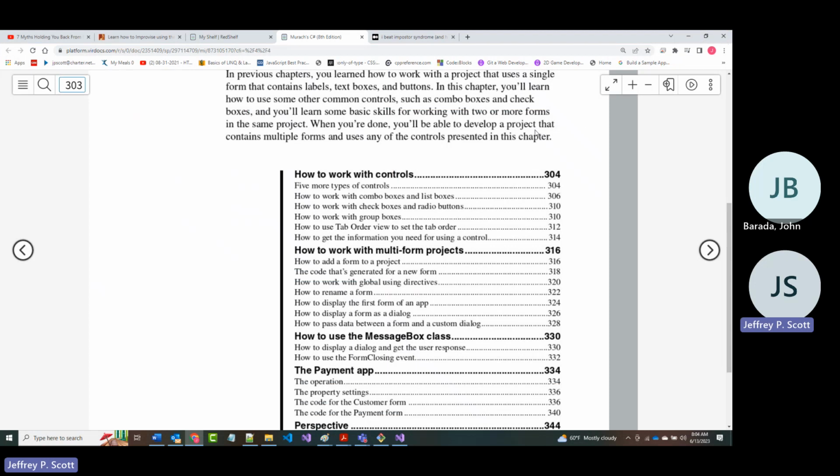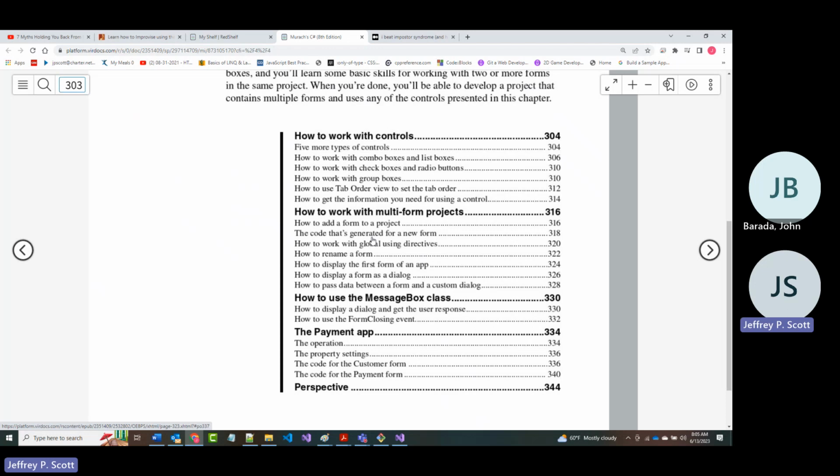Now, some of the stuff that's in here, and I think I mentioned this yesterday, yes, we'll spend quite a bit of time on combo boxes, list boxes, check boxes, radio buttons, and group boxes. But I plan on spending virtually no time on tab order because what they explain is what I showed you much earlier in the course. And for how to get information, they're going to give you a URL, and I'll give you another way that you can get information as well.